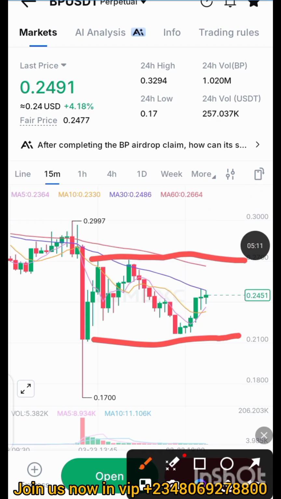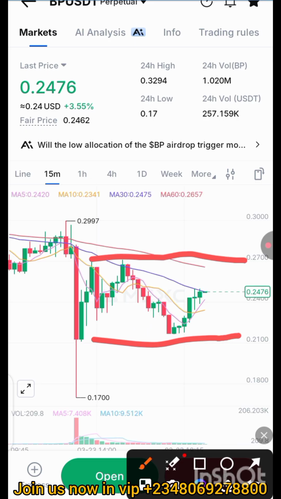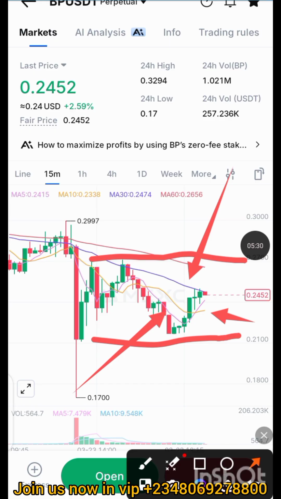So since this particular line is within the third line, which you are actually seeing here, this third line is where I'm going to short this particular coin. If you take a look here, you will see that we have 4 lines, which is the Bollinger Band.